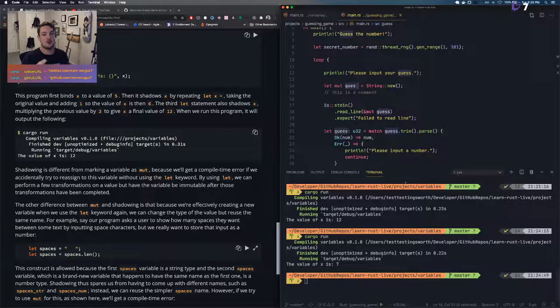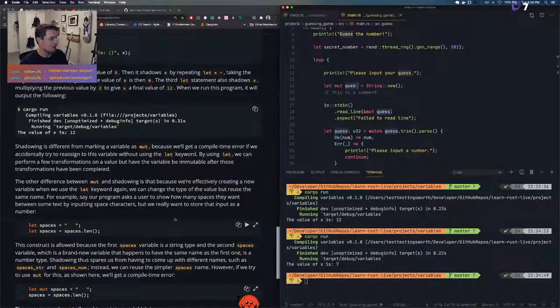So shadowing is different from marking a variable as mutable because we'll get a compile time error if we accidentally try to reassign to this variable without using the let keyword. Mutable, leave the let keyword out. Immutable, we need to use it if we're going to shadow. By using let, we can perform a few transformations on a value, but have the variable be immutable after those transformations are complete. So again, it's going to add that extra layer of safety. Now, I think we want to be careful and make sure we're using it appropriately when we're actually mutating types, but very cool concept and useful.